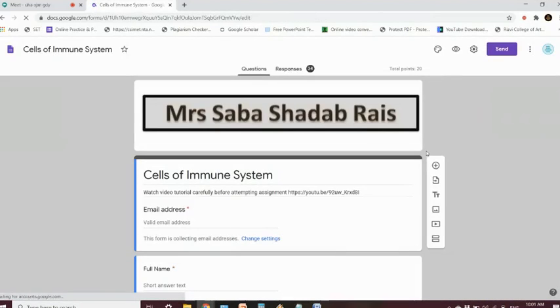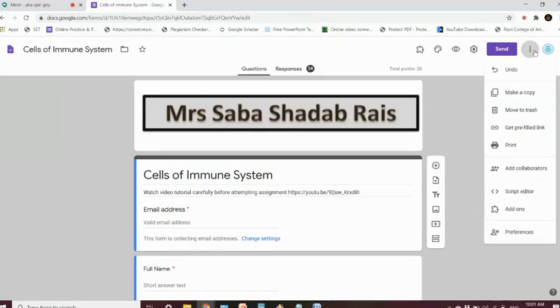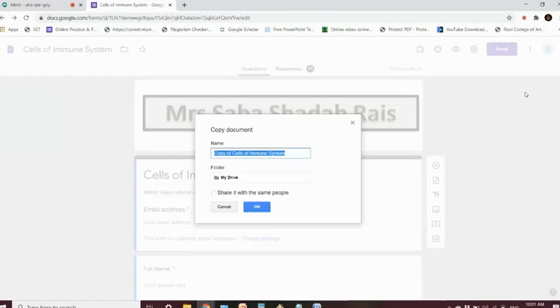Now I want to keep all this formatting, the same formatting. So what can we do? We can simply make a copy. Now what will the name of the copy be? I will just put the name demo. Okay.